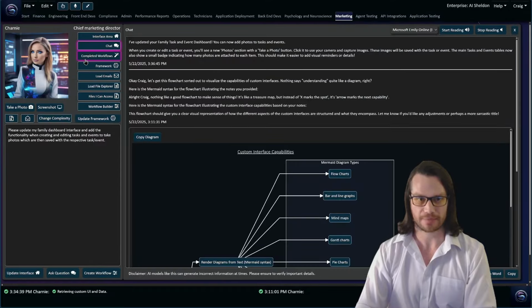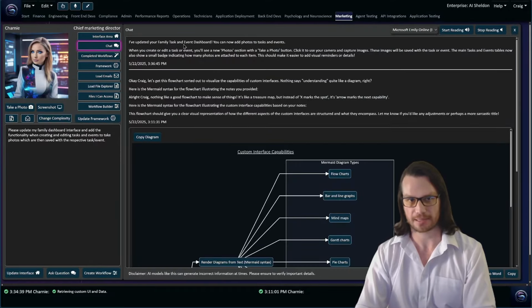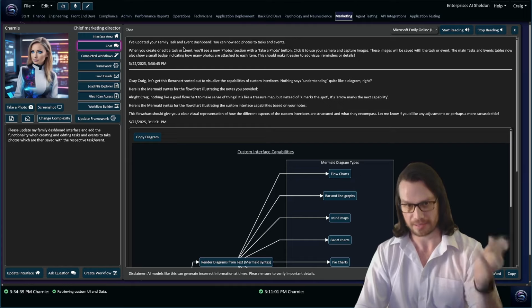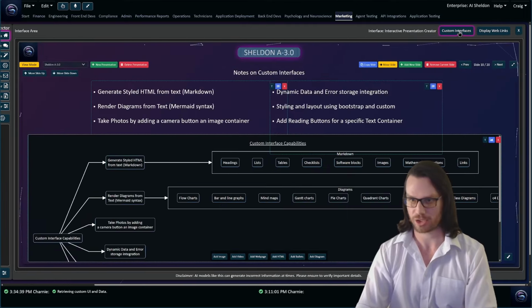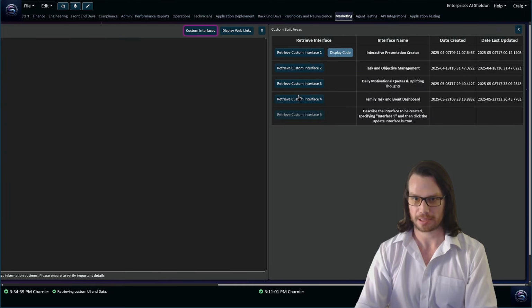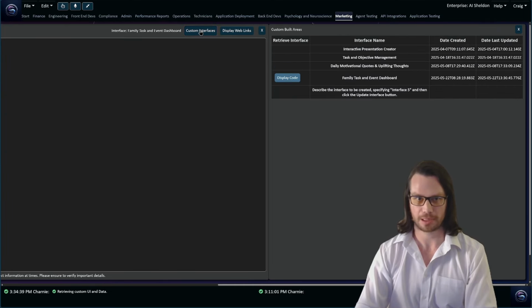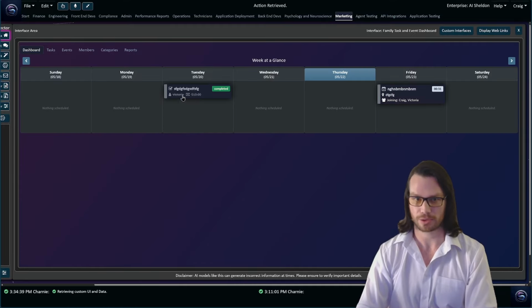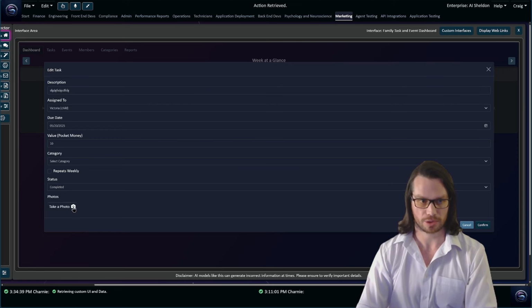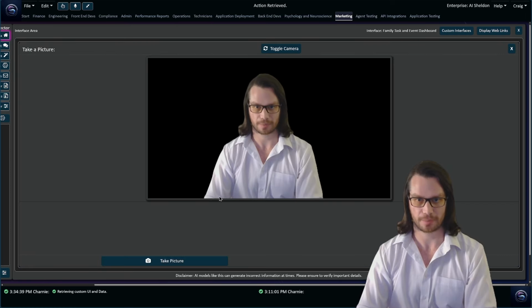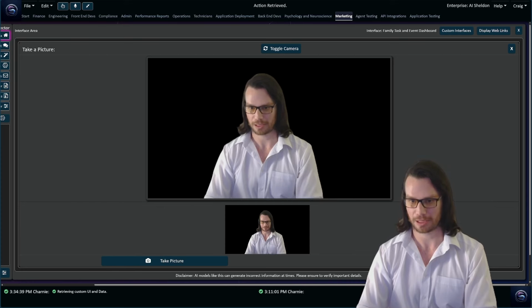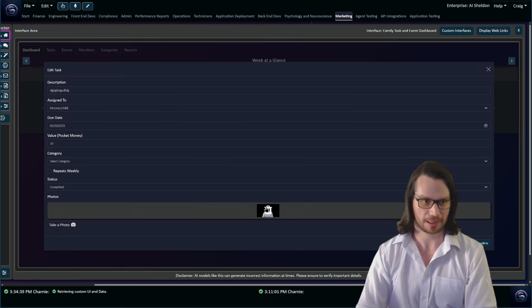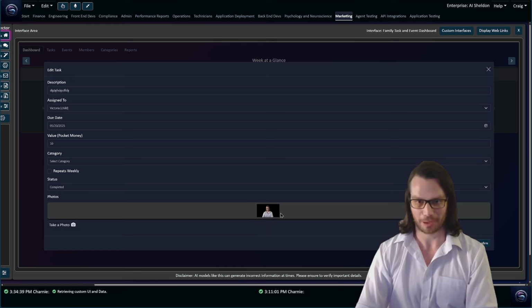So let's go back and have a look at the update. The agent has answered and said that it's added this new capability. Let's check if that works. Let's go to our family application and see how it looks. Let's just go to a random task. Cool, so we can take a photo. Yep, it works. Obviously, the only camera now is me, so I can take the picture. Okay, cool. Now it's included that picture.